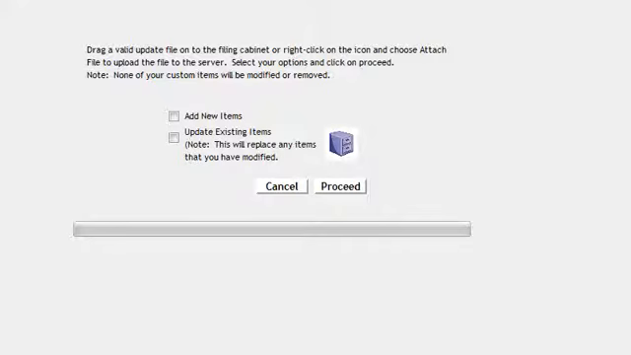Updating the database will not affect any items that you have added to the user-defined section of your database. It will only update and/or add new records to the non-user-defined sections. Choose whether you want to add new items, update any existing items, or both. I've chosen both, though in this release of the update file, only new records will be added to the guide.